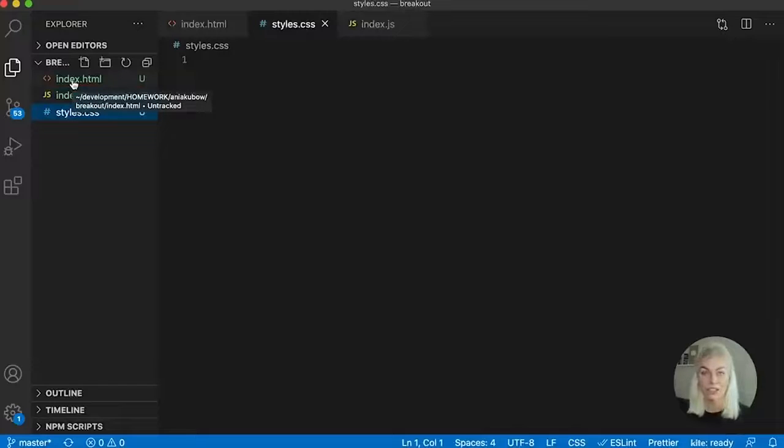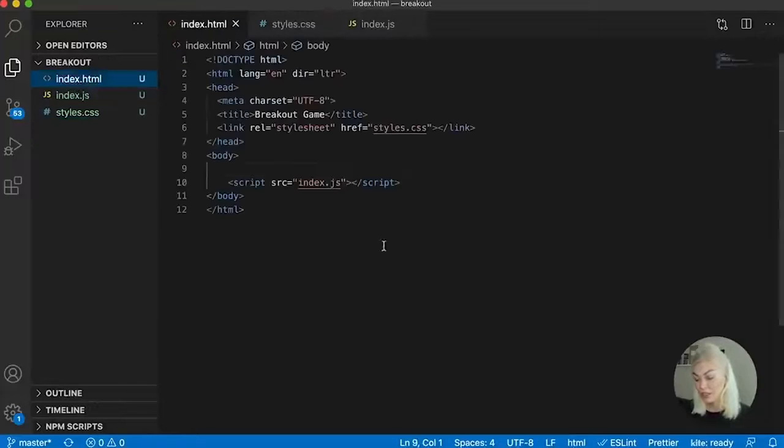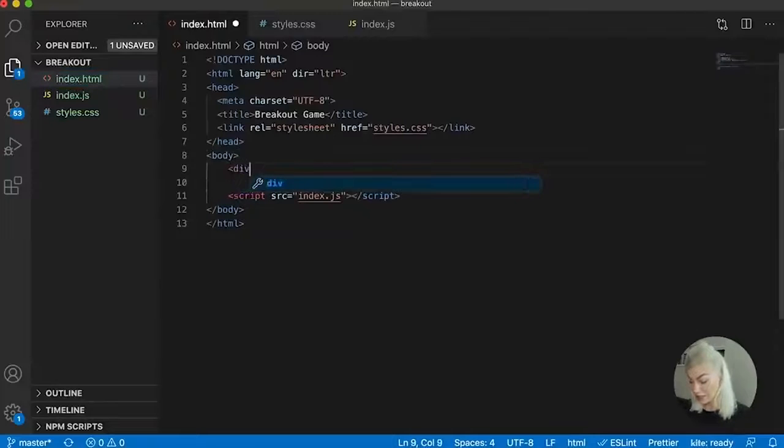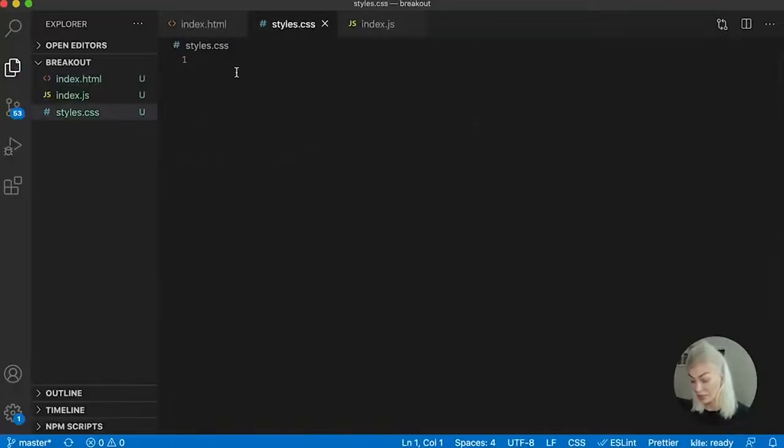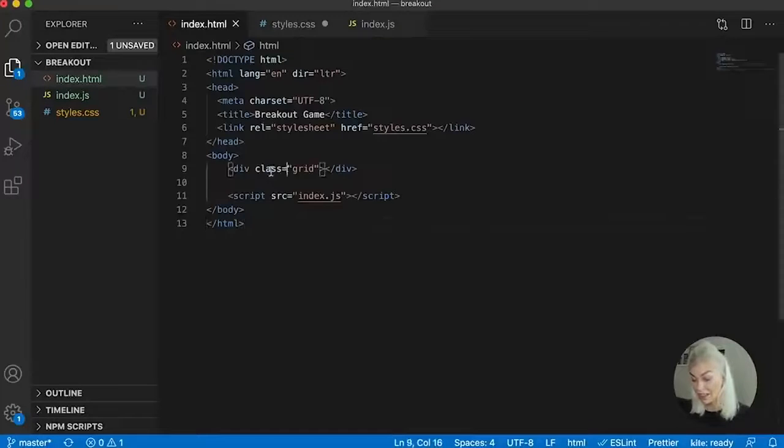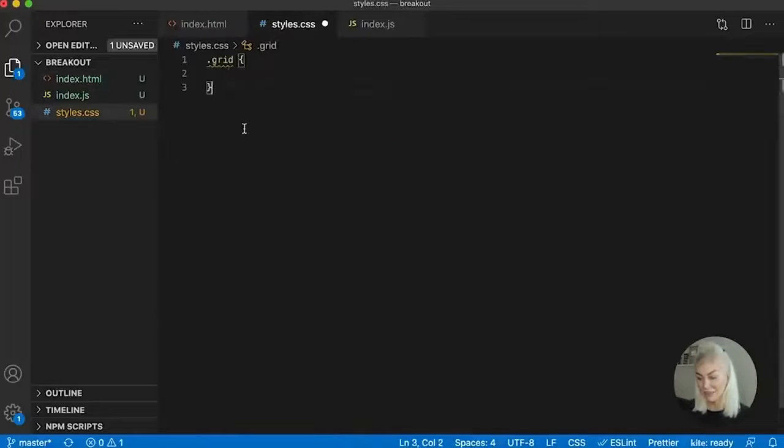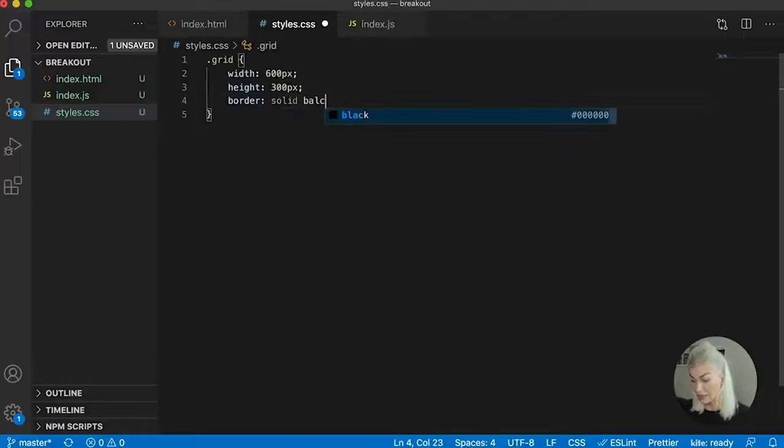The first thing I want to do is actually make my grid. So I'm going to do this by simply putting a div here with the class of grid, so like that, which I'm now going to style up in my style CSS file. So I am picking out the class of grid and I am telling my CSS file to select a class by using this dot. So let's make our grid, I don't know, 600 pixels wide and a height of 300 pixels. And I'm just going to give it a border of solid black 1 pixel so we can see it.